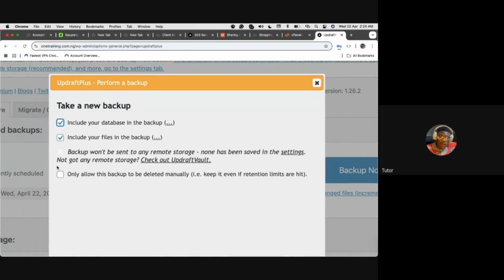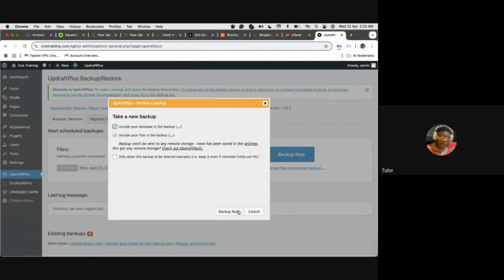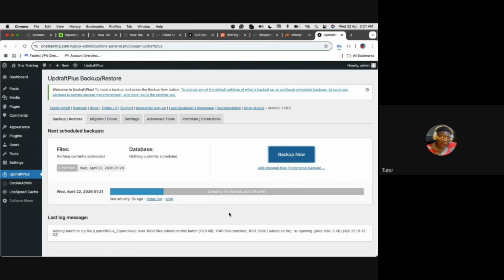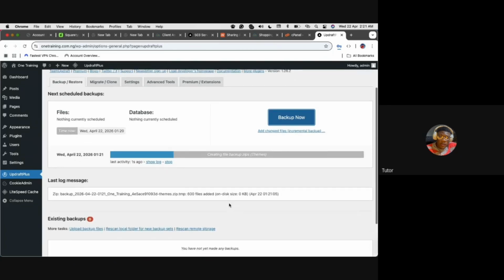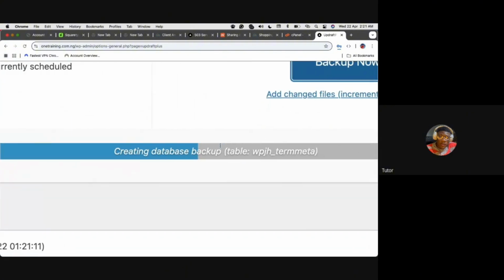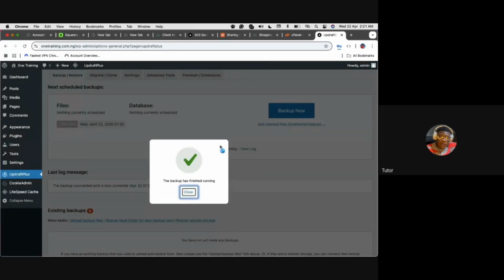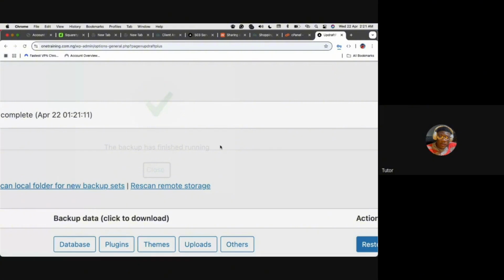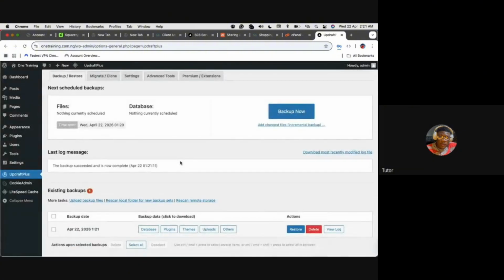So after that, the next thing you will do is click Backup Now. Okay, here you can see that the backup is starting. You can see it generating the backups. Just wait for a few moments, and you can see here the backup has finished running. So the next thing you do is to click on close, or it can close automatically. Now I have the backup of my website. So what I will do now is to save it in my device.